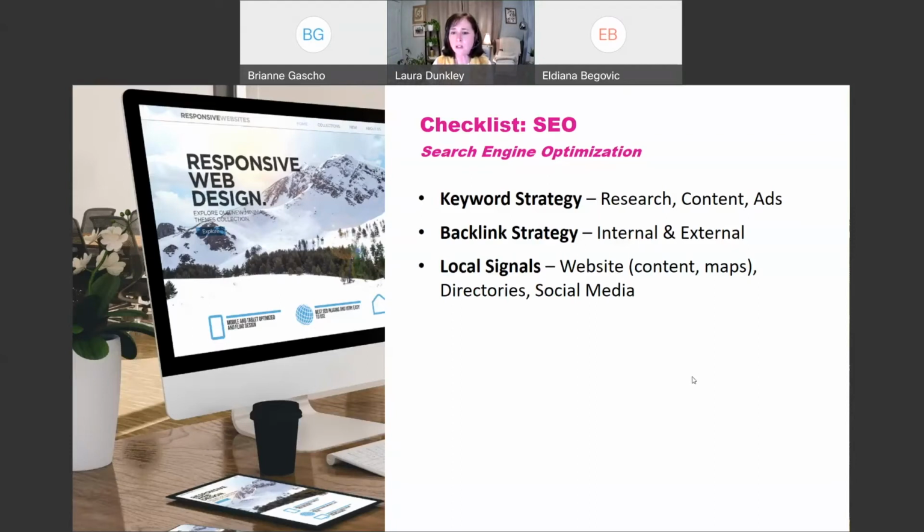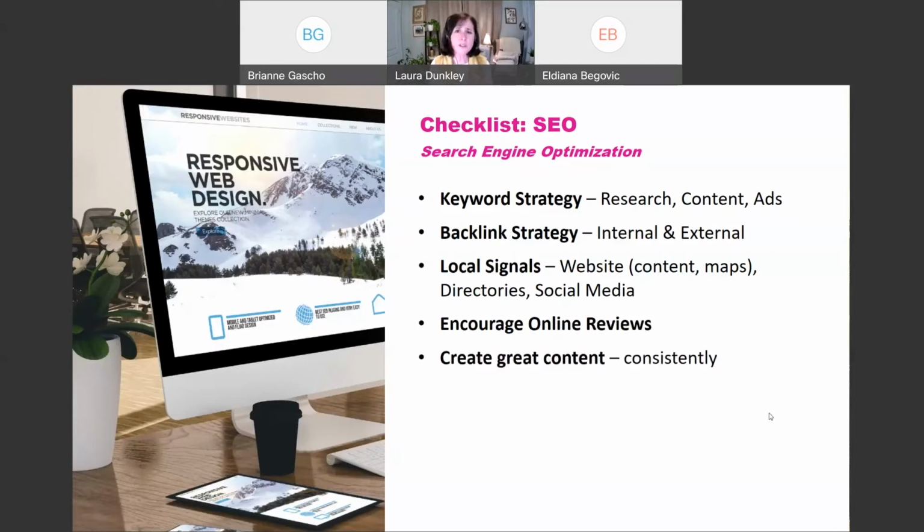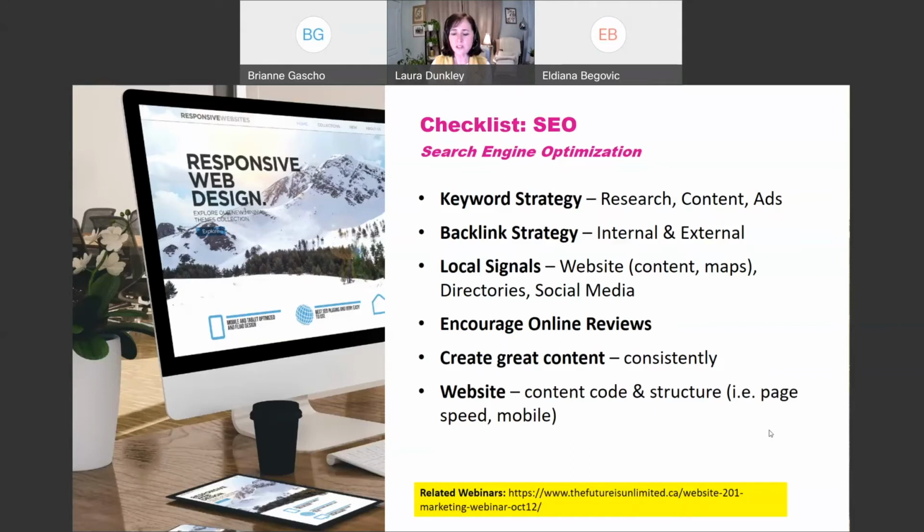can come back, including social media, encourage online reviews, obviously great content, which is why blogging is really good. Don't just throw your website up there and let it sit. You need to keep it fresh. Even repurposing old blogs does help. And then it's the back end code. Your user might not see that, but that's where the structure for Google and all the search engines, they start to see it. Way more details on my website 201 if you want to learn more about that.